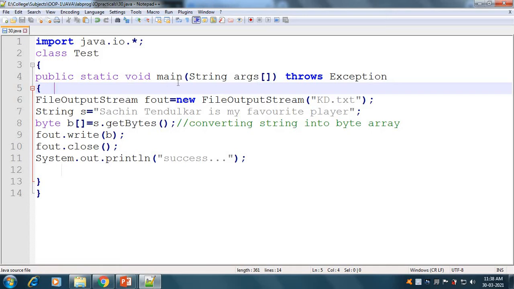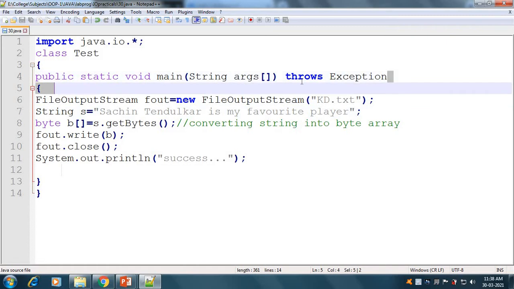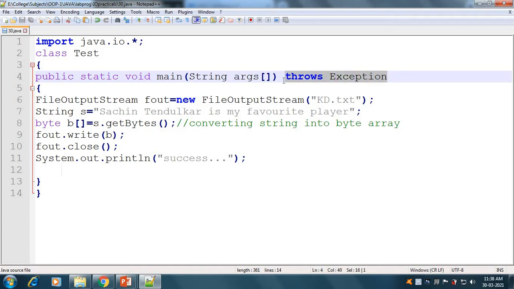Here, after the main method, I have written throws exception. This is compulsory because input output classes can throw exceptions. So instead of writing try and catch blocks, I have handled my exception using the throws keyword after my method.